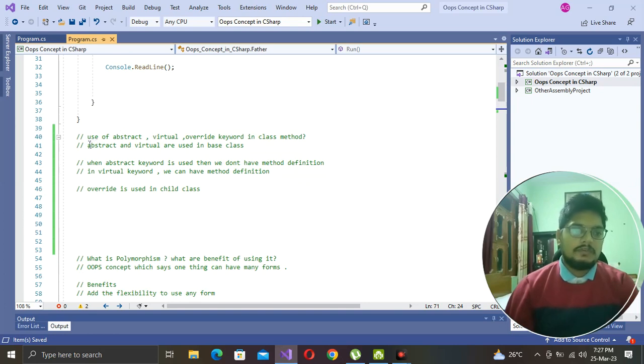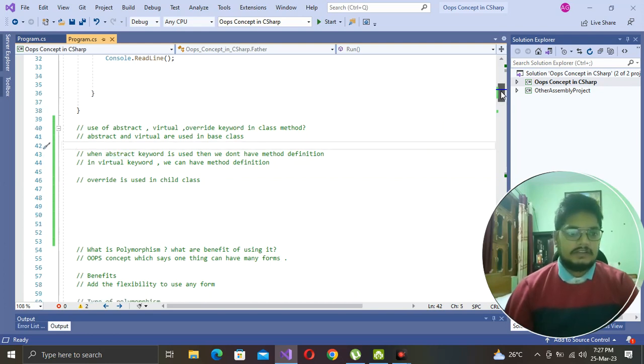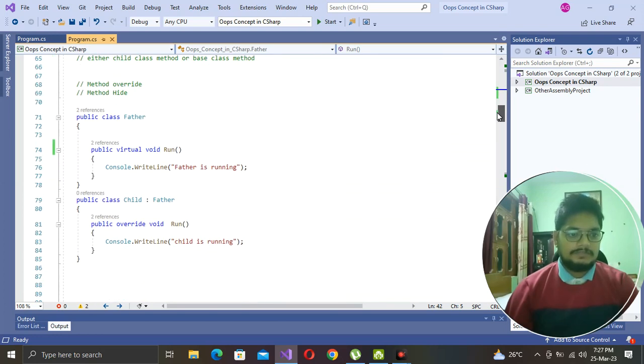As we know, in the base class method we use either abstract or virtual. We have two keywords. And in a child class we use the override keyword. So where to use the abstract keyword? If we use the abstract keyword, then we don't have any method definition, and if we use virtual, we can have a method definition. So let's dive into the example and see what the cases are.